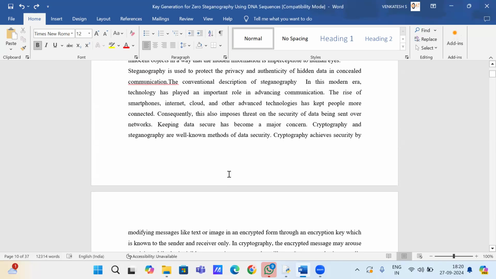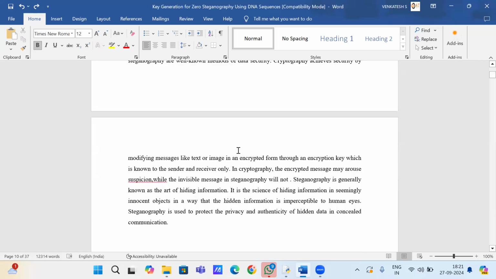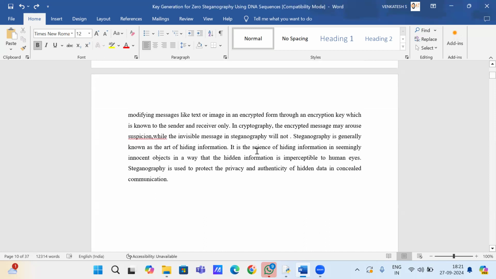So we introduce the two common methods for securing data: cryptography and steganography. In cryptography, the data, like text or an image, is encrypted. Steganography hides information within seemingly innocent objects like an image in a way that makes the data hidden to the human eye. This method focuses on maintaining the confidentiality and authenticity of hidden data without raising any alarms.